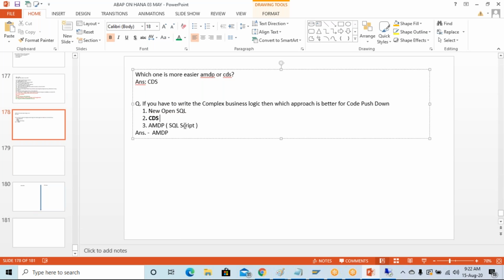But for this question, the answer will be AMDP SQL script. If you have to write complex business logic, which approach is better for code push down? This should be the correct answer. If you know all these things, that means your concept is clear.